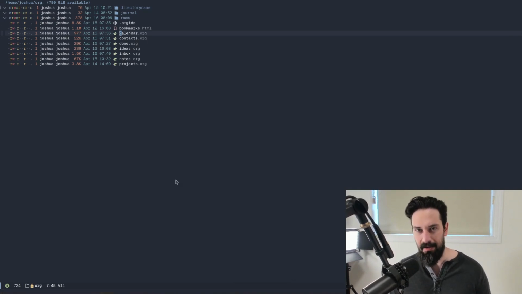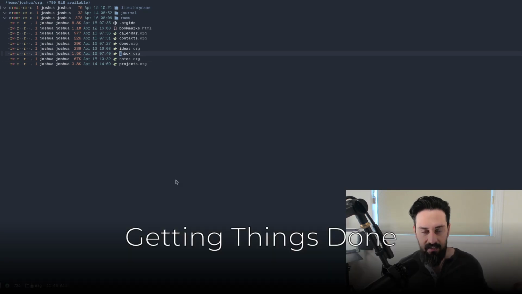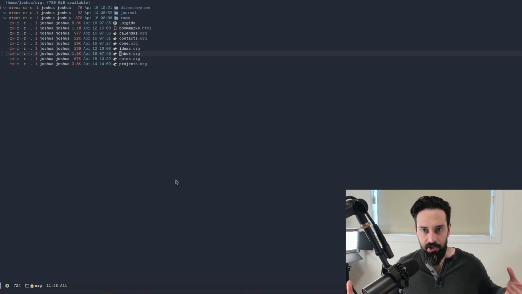Inbox.org is probably my most used file. This is a capture file for everything that I need to do. It lives in here until it is either done or it's filed into this projects.org file. We'll talk about that in a second. But it is my inbox. It's kind of in the David Allen Getting Things Done technique. It's the capture place where everything goes and then is refiled away.